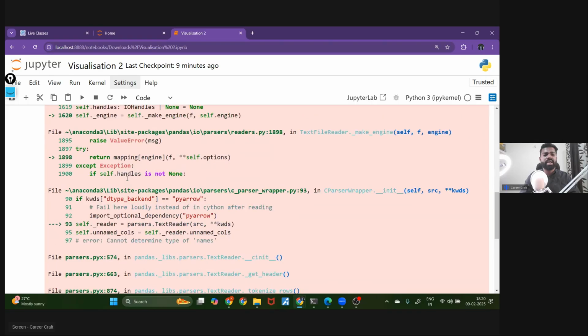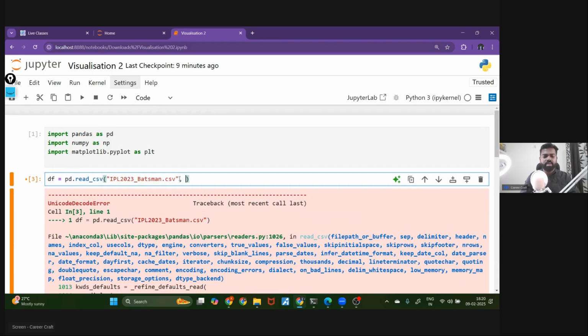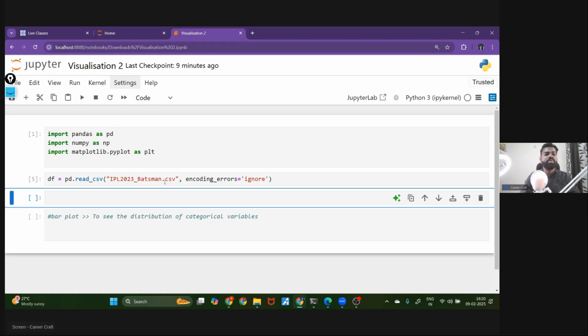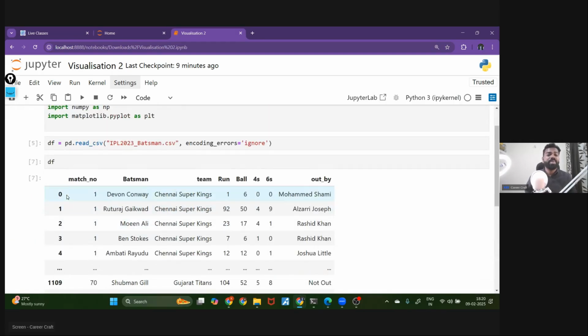Again, a unicode error. Do you guys remember how we solved this unicode error? Anyone remember that? It is encoding errors equals ignore. If you just do ignore, you will simply ignore the error here, and then you will get this df. Fine, very good.